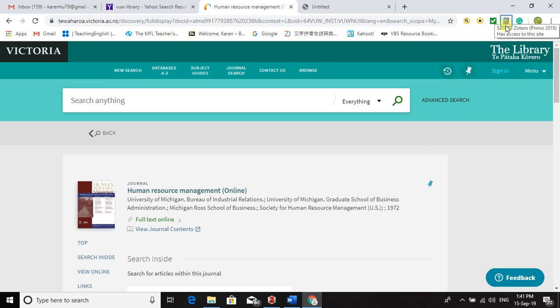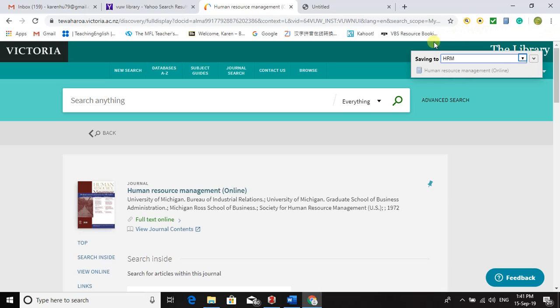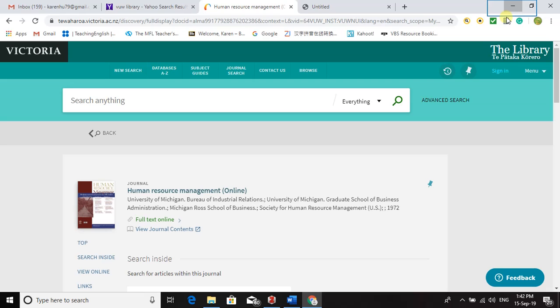go click the blue book right here. It says save to Zotero. So in my Zotero, I have different folders for different subjects, so it's easier for me to find once I've done it. So all you need to do is click on it, and that's it. So it's just saved automatically.